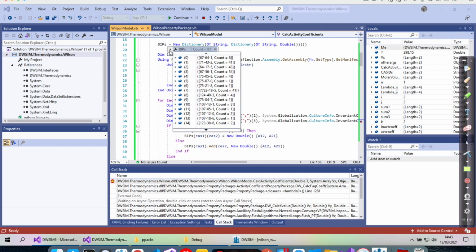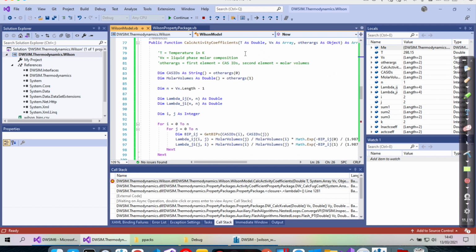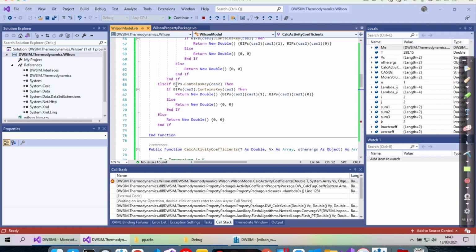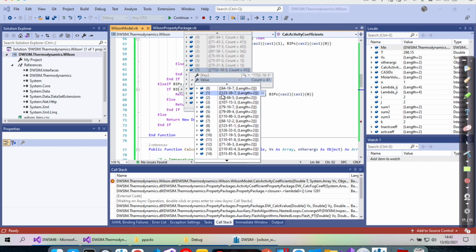Okay, so we have the BIPs. Now we have the full collection. For this specific case, we have the first CAS ID for water, 773264.75. 773, this one. I think it is this one, right?